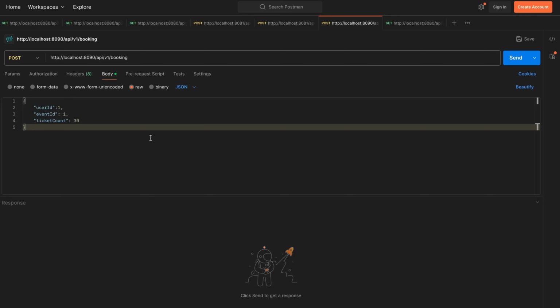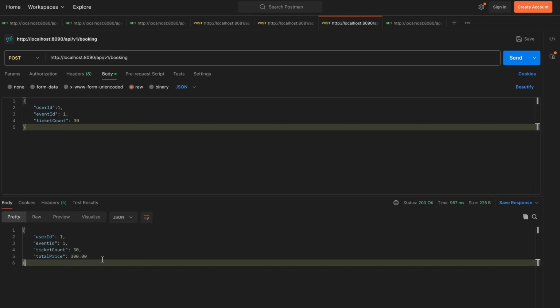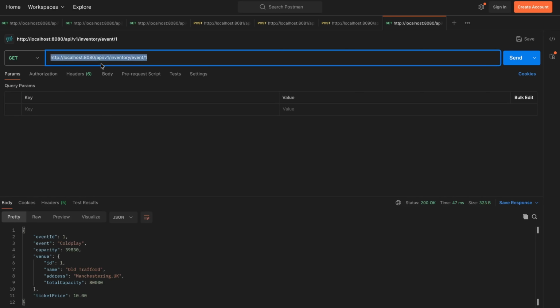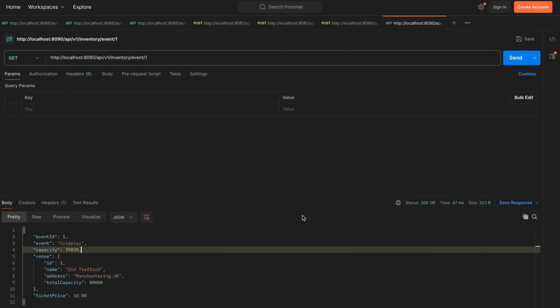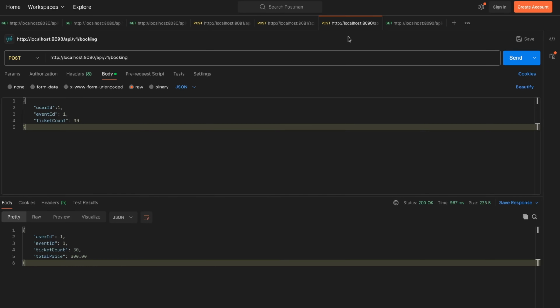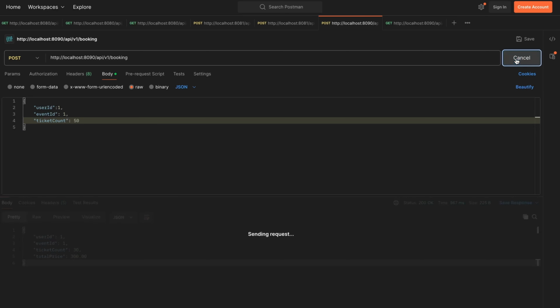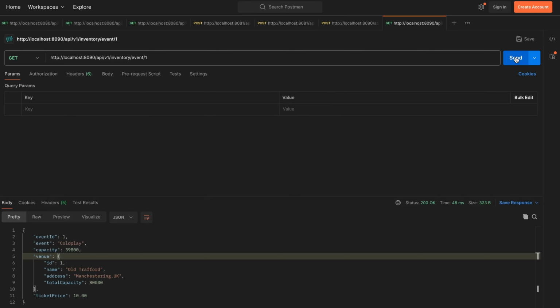We can leave the body the same. Let's click send. And as you can see, this was sent. We have a 200. And let's see if we can call inventory service endpoints using API gateway. So let's change the port to 8090 and let's see if the capacity has decreased by 30 because we just did a new booking. It has decreased by 30. We booked 30 tickets. Let's say we want to book 50 tickets. Let's send. Query the inventory and we can see it has decreased by 50. So as you can see, our API gateway is working.